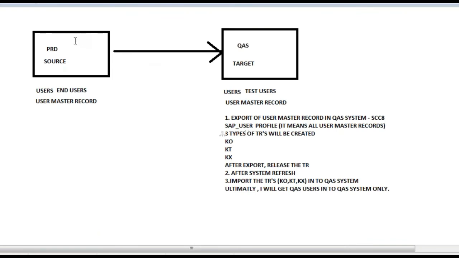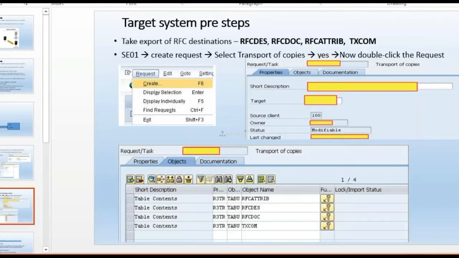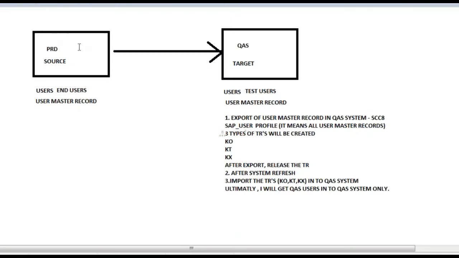Now here, whenever you are doing a system refresh from production to quality, look at the information in production, like what RFCs are created, what printers are created, what logon groups are created. All will be copied into the quality system, correct? In the quality system we also have logon groups, printers and RFCs, but all will be overwritten.